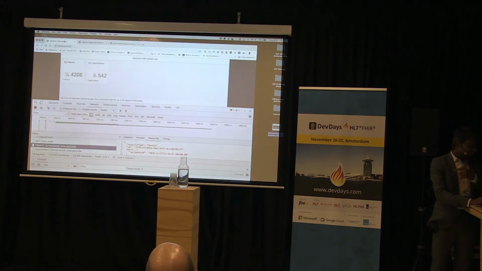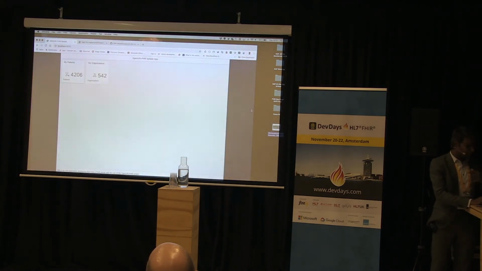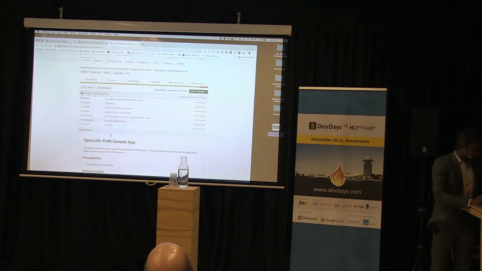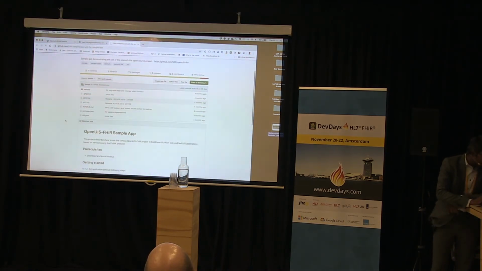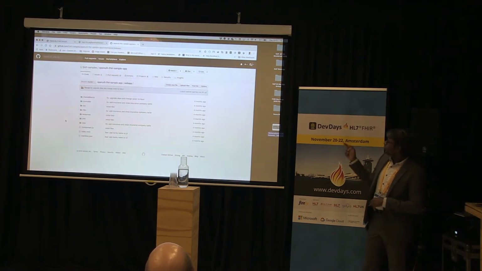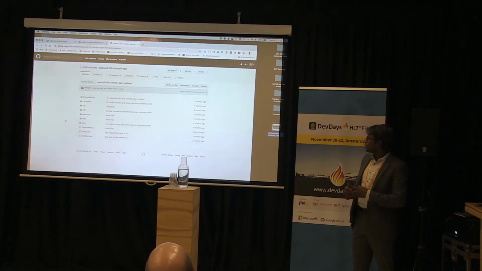Just looking at this screen, I can show you how easy it is to connect your FHIR server with the UI. So let's quickly show you the sample. Here you can see there are different folders, like a controller and a view. So this is what we have been talking about.